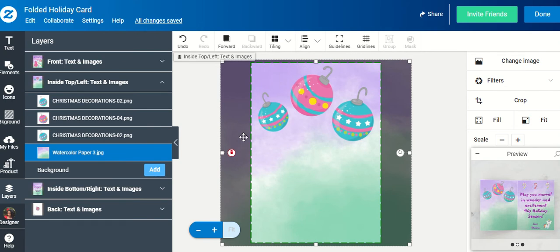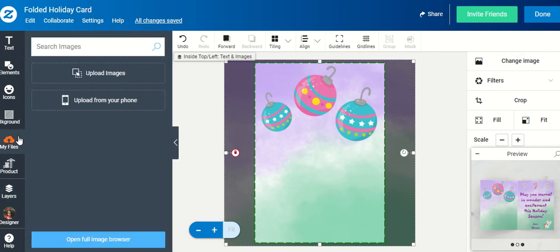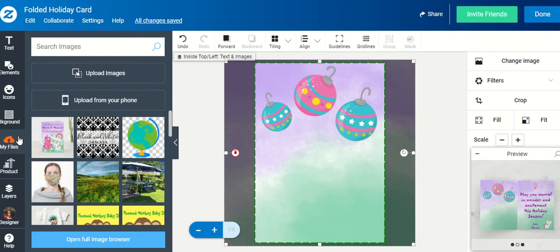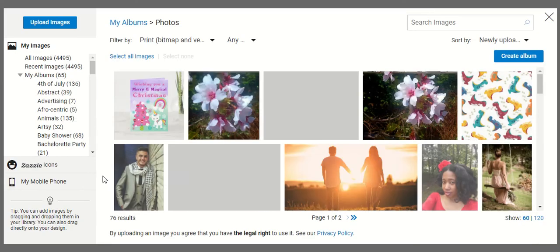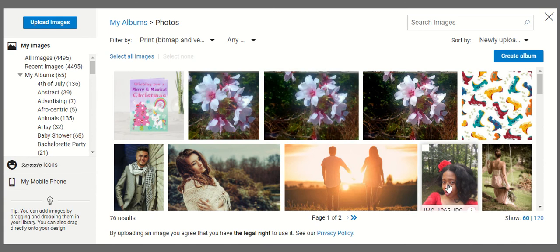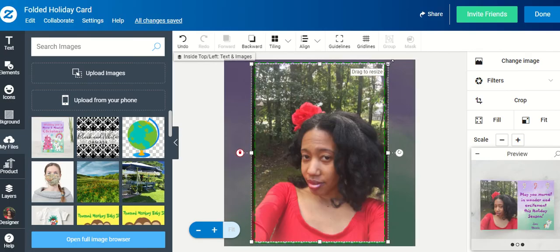Okay, so now I will be adding a photo. So I click on Go in My Files, and I can upload images from the computer or from my phone. So I'm going to open the browser, and I'm just going to click on a quick photo of myself to demonstrate.